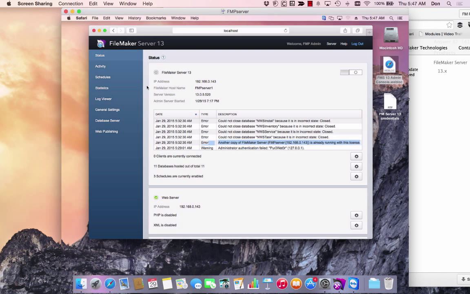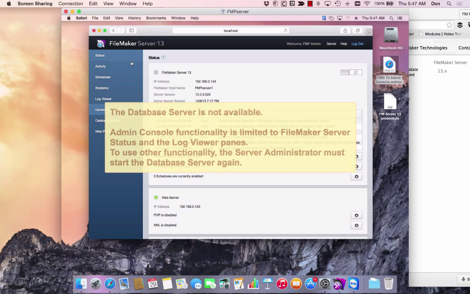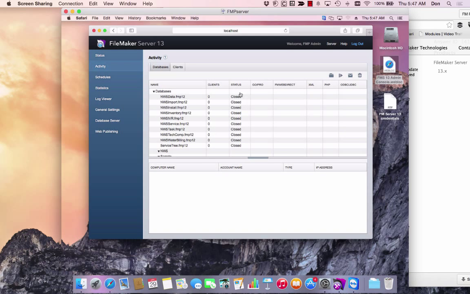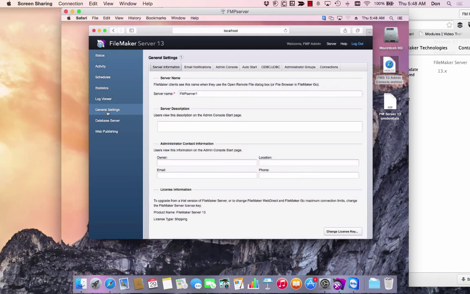So I did log into our system. I'll pause for a second. There we go. Actually, I have to turn the database back on. You can see it's going to be running here in just a second, and when I go to activity, all of them are closed and I can't open them. I can click on open, nothing happens. So that's the error.